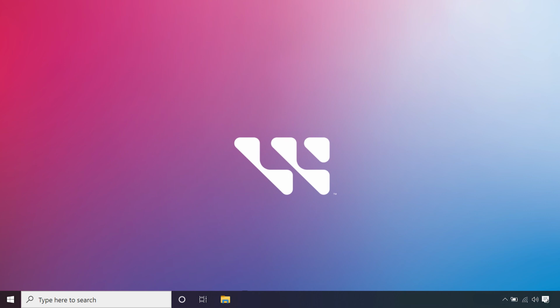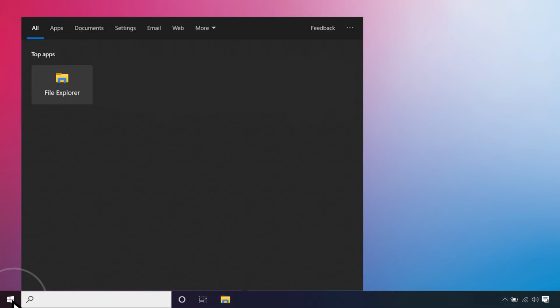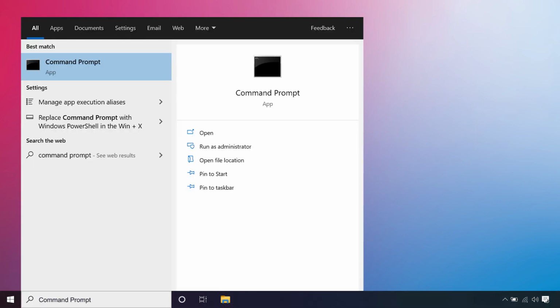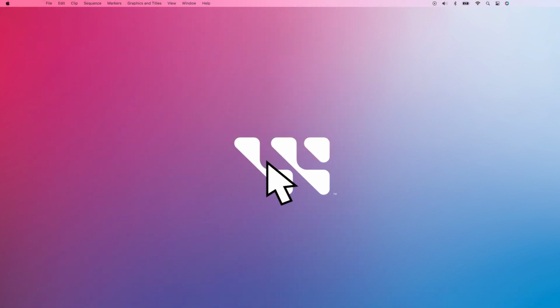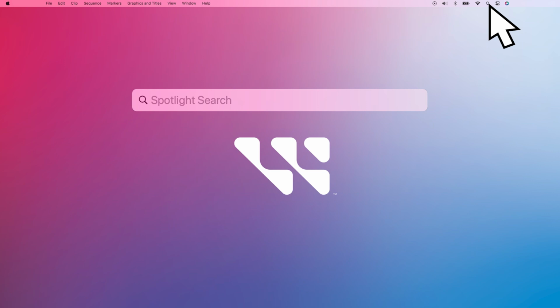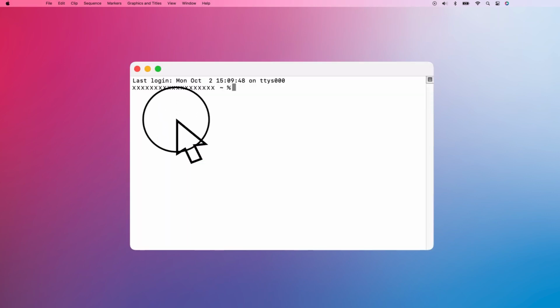Next, we'll check to make sure you have access to port 8443. If you're on a Windows system, begin by clicking on your search bar and typing command prompt. Click on the application to launch it. If you're on macOS, begin by clicking on the spyglass icon and searching Terminal. Click on the Terminal application to open it.